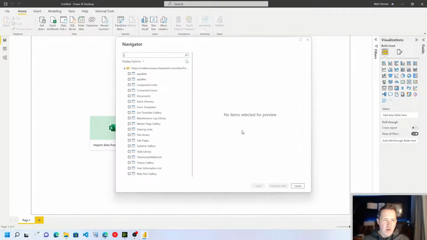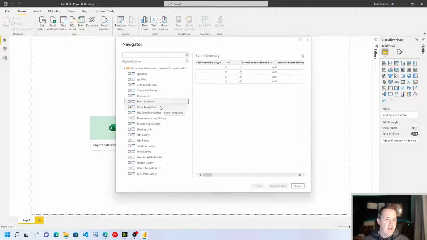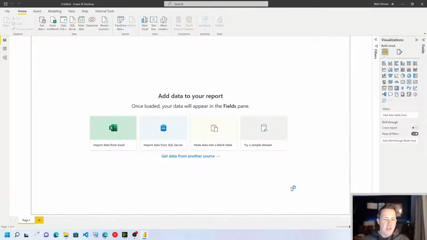And I was already authenticated. You'll want to use a Microsoft account or an organization account to get into your SharePoint list. We're just going to have a look at event itinerary. That's what we were looking at before. Numbers, dates, locations, all good. So we're just going to take that. We're just going to load this as is, and we'll see what that looks like when we get it into Power BI.